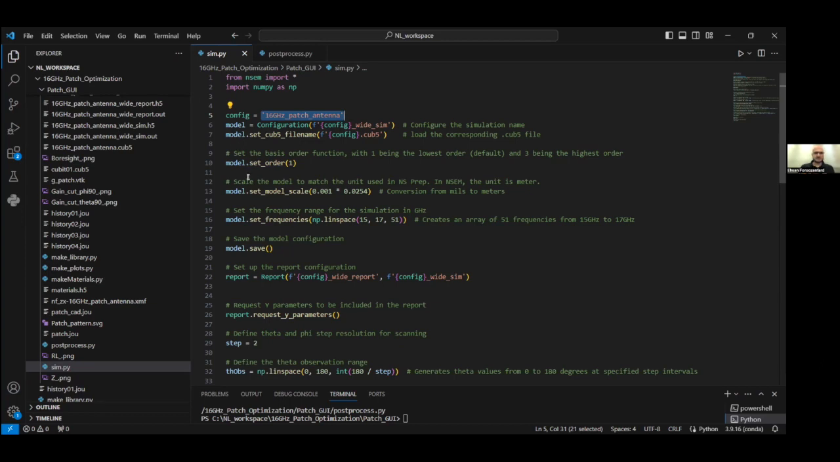So we can start by setting the basis order function. You can do so by writing model.set_order. And in Nullspace EM, we have three different orders, with number one being the lowest order, and 3 is the highest order. And by default, it's always set to 1. So in this case, we are using 1.